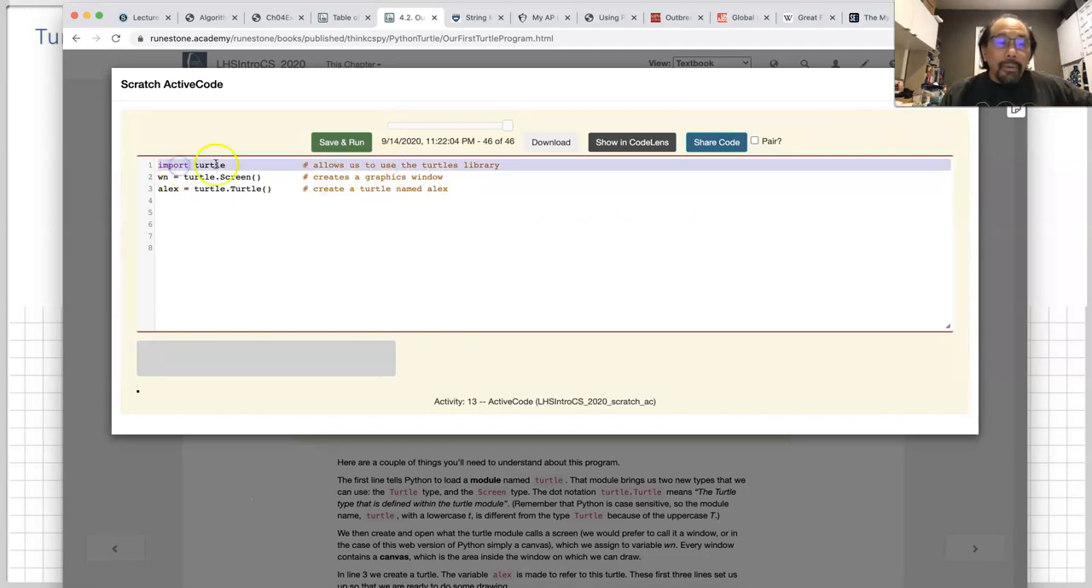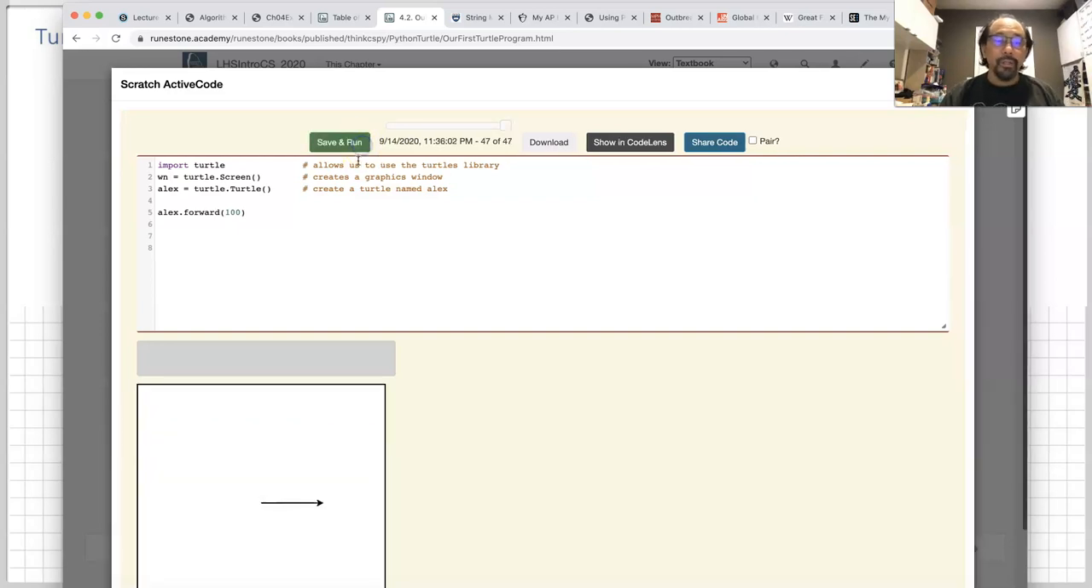So I need to import the library. I need to create a screen, because the screen is what the turtle moves in. So I need to always create a screen object, and this is the variable that references this screen. I need to now create my first turtle, and I'm just going to name it whatever I want. I'll call my turtle Alex, and let's make Alex move forward 100 units, and let's run this. Okay, so you can see what happens right here.